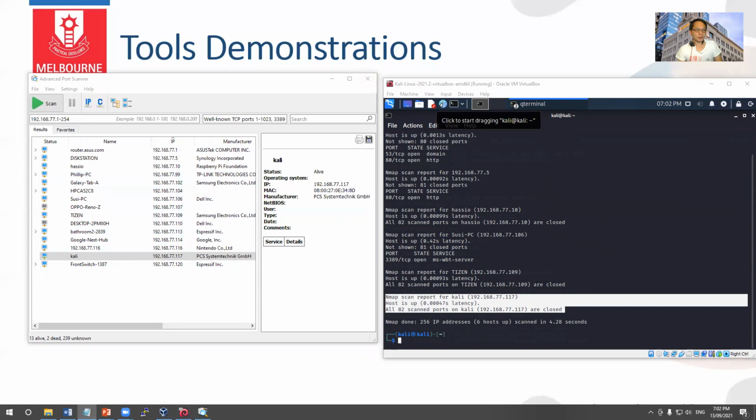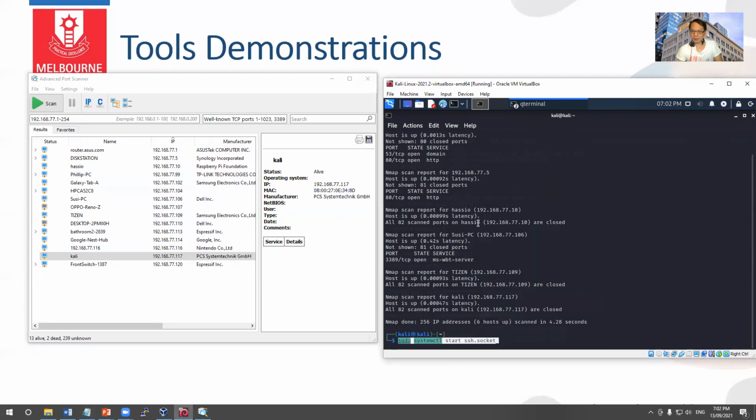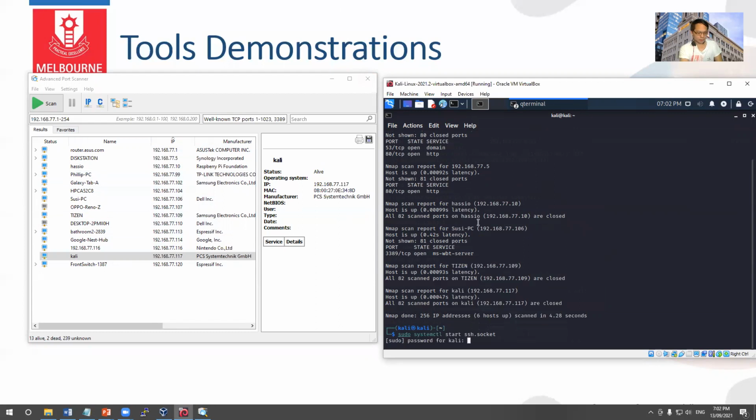For this demonstration, I will activate SSH on Kali. This command is to actually activate SSH on Kali. Just putting in the sudo password.